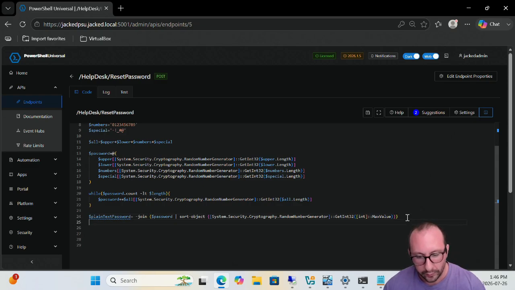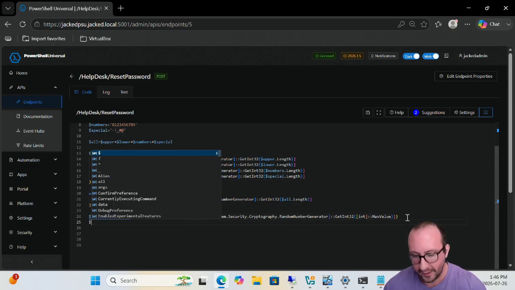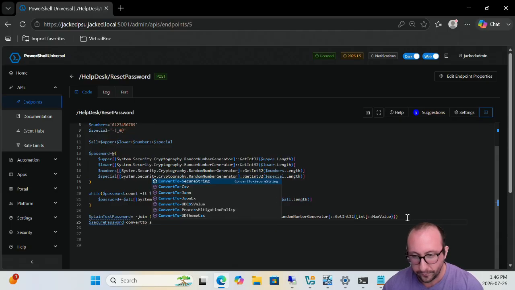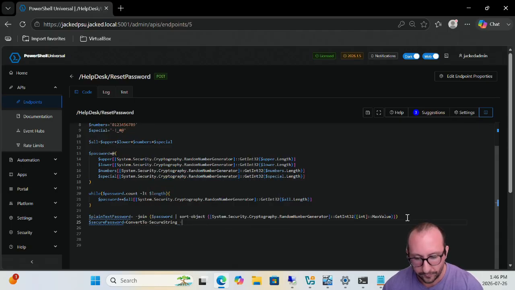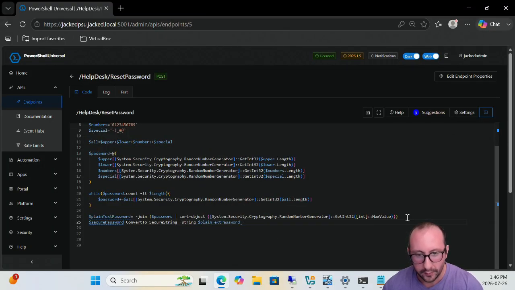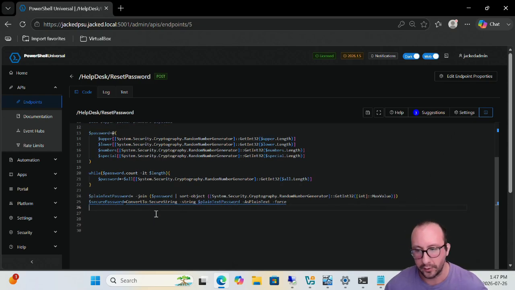All right, and then what we're going to do after that is create a variable called secure password, and we are going to make that ConvertTo-SecureString. Our string is going to be plain text password, and we're going to make that as plain text, and we're going to make sure that we force that there, so it's going to make it into a secure password. And then we are actually going to reset our user's password now.